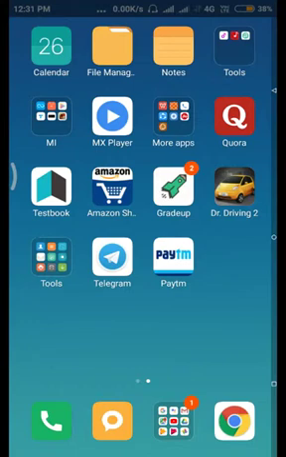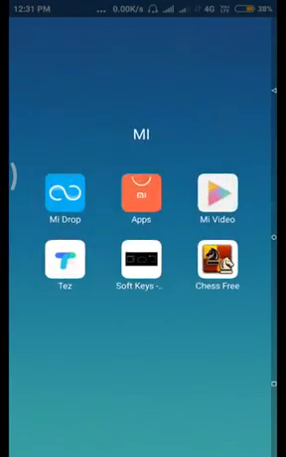Recently I saw a problem in my phone. The menu button, back button and home button were not working in my phone, MI4A. So I got a solution which is very simple. Just download an app, which is the Softkey app.